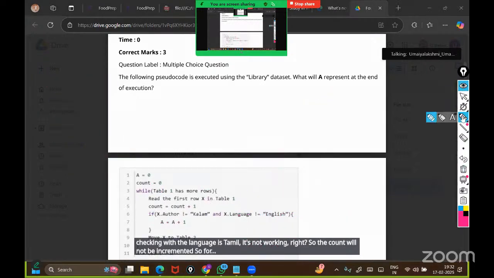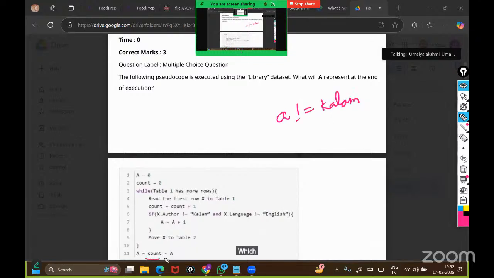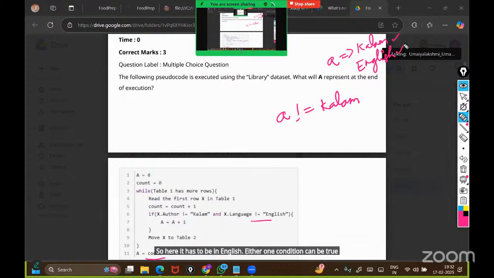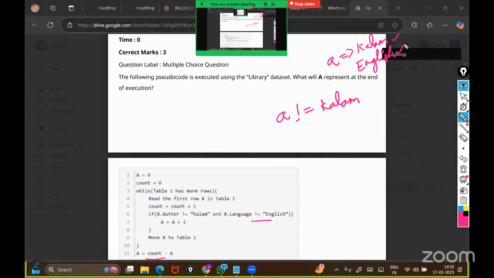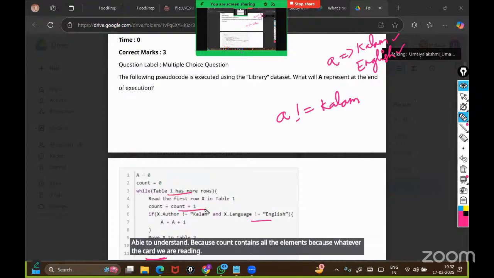As I mentioned earlier, the author should not be equal to Kalam, which means when we are subtracting, the author can be Kalam, right? Similarly, let's say I'm checking with English. So here it has to be English. Either one condition can be true or both. Able to understand? Because count contains all the elements, whatever card we are reading, the count is incremented.